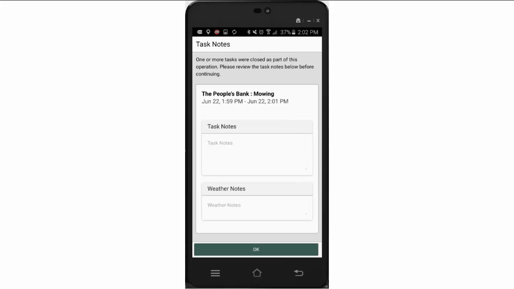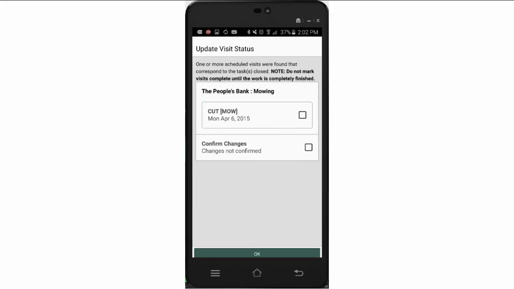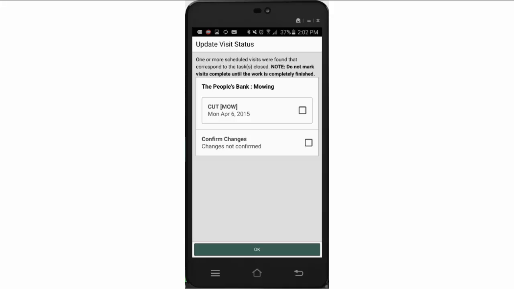Now, because I just finished that job, it's going to ask me for some notes. So I'm going to enter those notes, click the OK button. And because that job was also on the schedule, it's just going to ask me if I finished it. This is just the last job that I left for the day. So we're going to say, yes, we finished and it's confirmed.